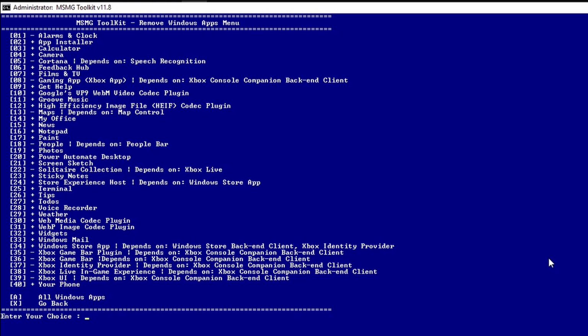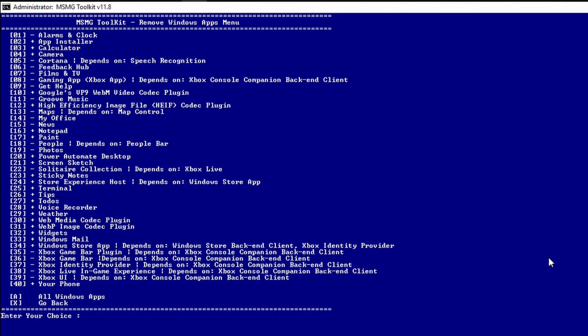App Installer, oh, definitely we need, because we may need to install some app from Windows Store. Calculator, Cortana gone, Feedback Hub gone, Films, Gaming app, Get Help. Okay, Groove Music. I'm going to keep HEIF codec plugin. Okay, and Maps gone, My Office gone, News, Notepad, Paint. Okay, so again, your mileage may vary, but I am doing what I think is unnecessary in Windows.